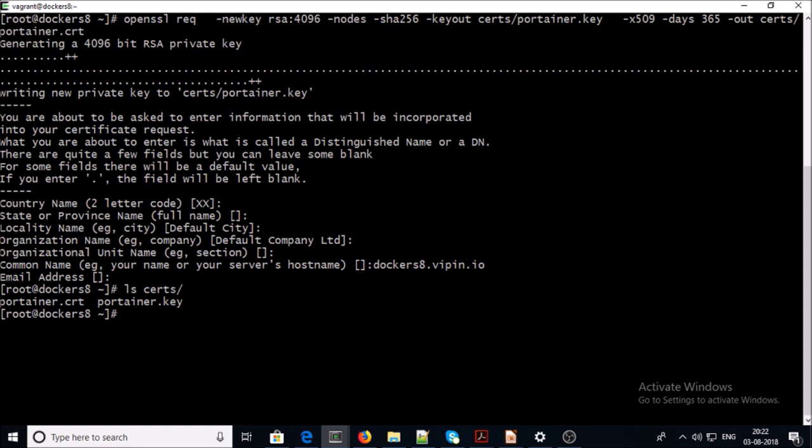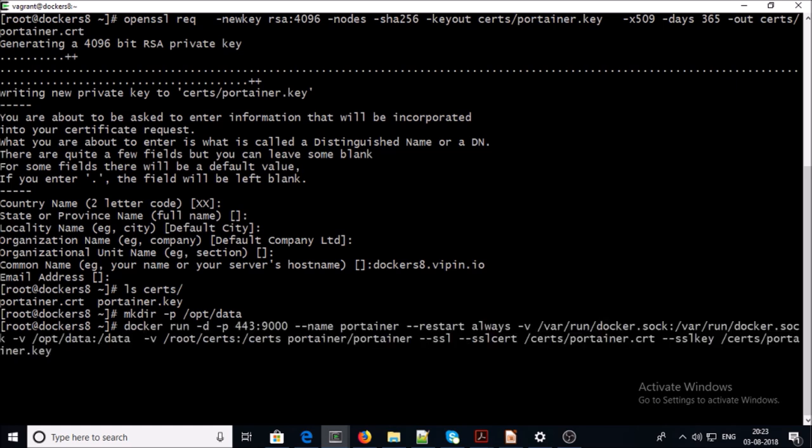Now we are going to launch the Portainer container. Before launching the container, we need to create a directory or folder to mount on the container. So I am creating a folder under the opt location. Now I am launching the Portainer container. In this command, I am going to launch a Docker container in detached mode. My port will point 443 to 9000. The name will be Portainer. Restart always.